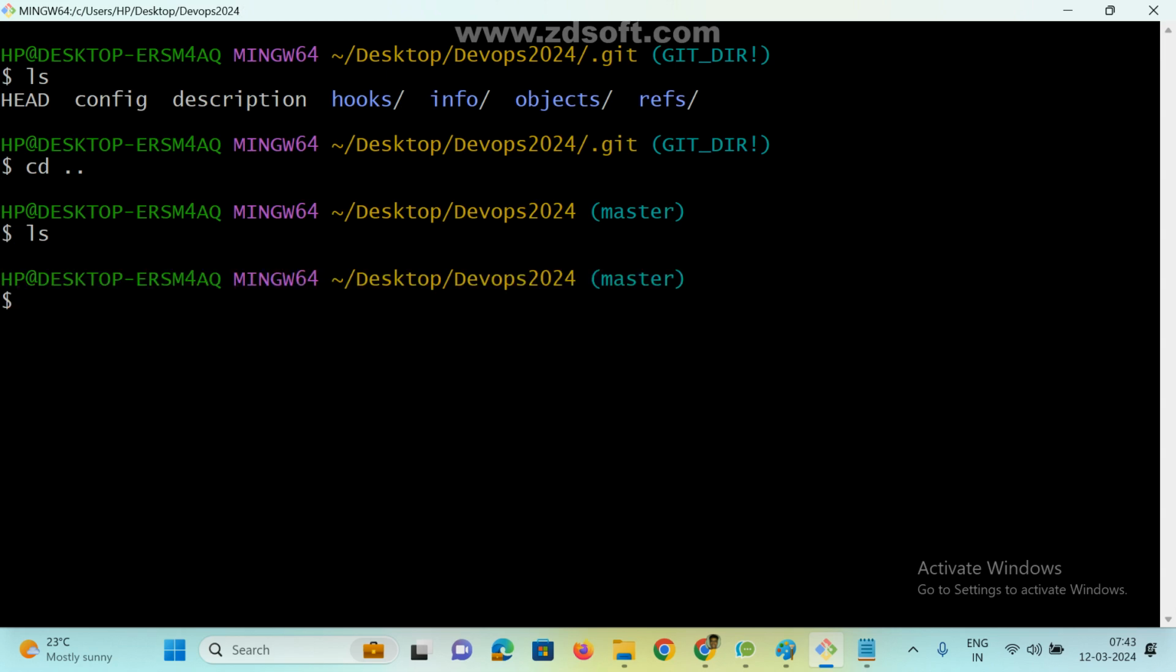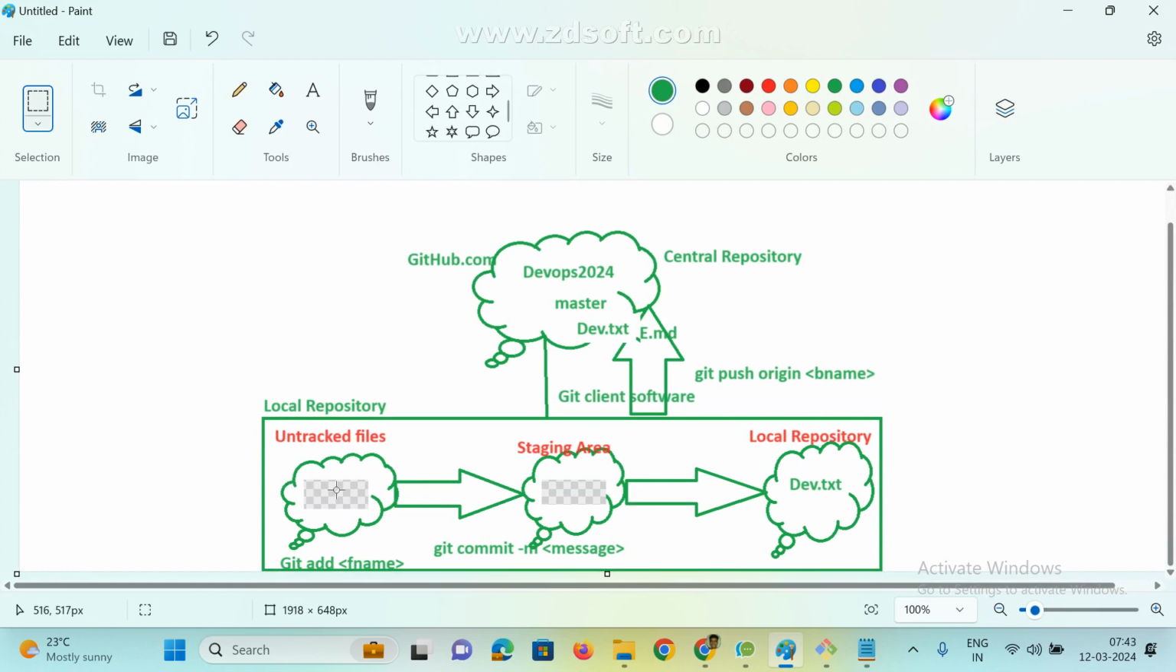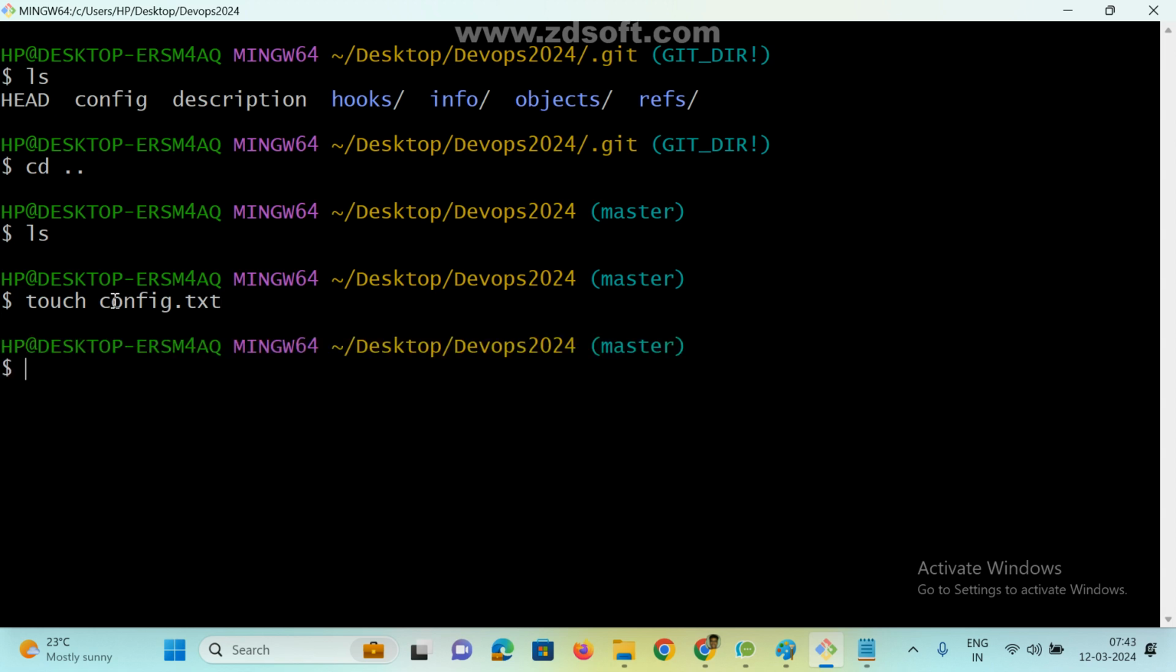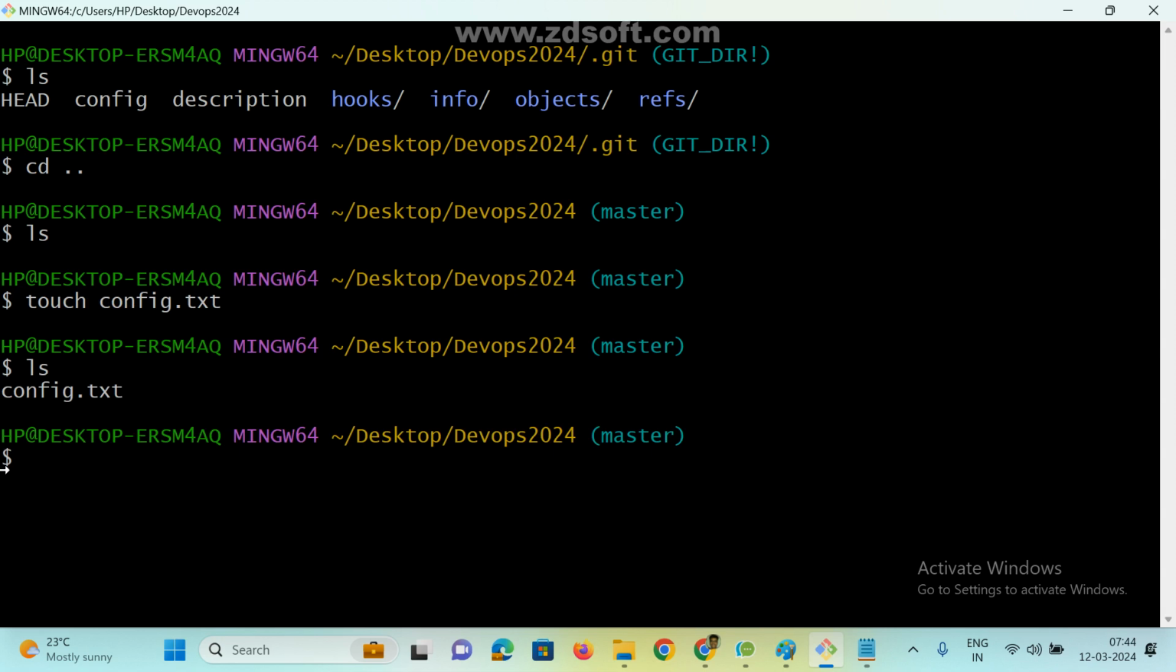Now I am here. If you want to create any file, in Linux this is the command, guys: touch followed by the file name. For example, I am using config.txt as the file. Now config.txt is available in my local machine.